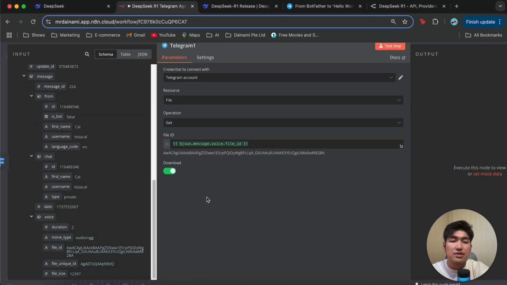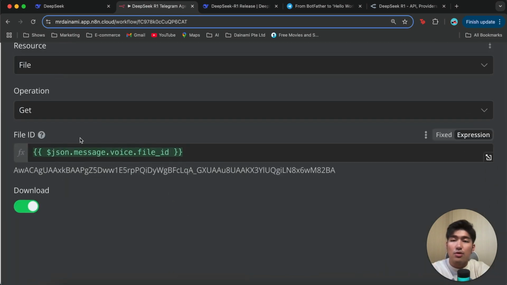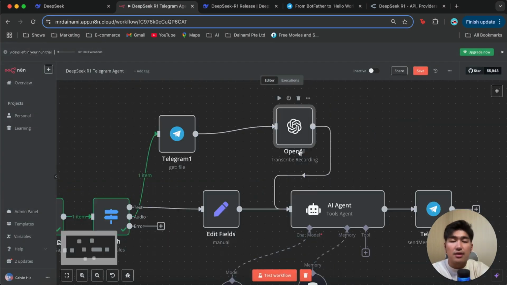This is for us to download the audio file so that we can transcribe it to text, so that the model can understand and give us an output afterwards. Once we're done with this, we're going to go back. This time, as it's new, we're going to use OpenAI to transcribe the recording for us.